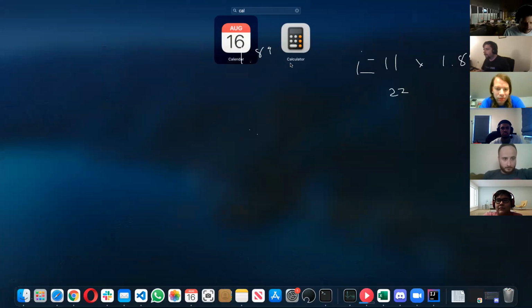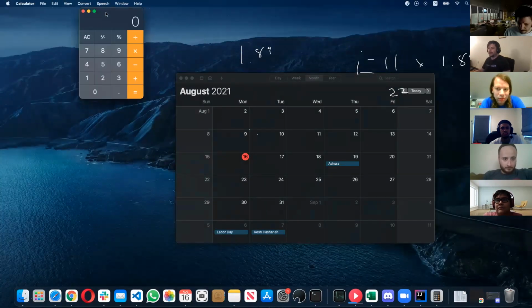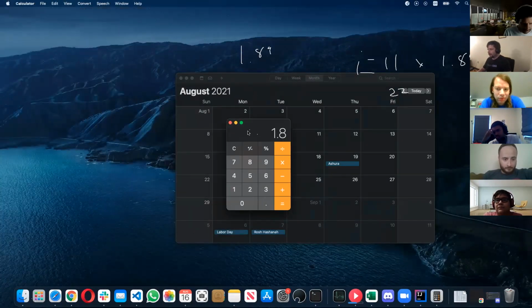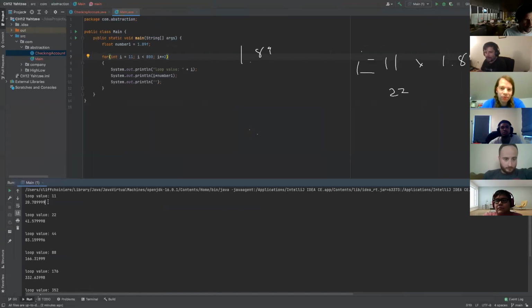Isn't 11 times 0.189 supposed to be a fraction? 1.89 times 11 should be 20.79. What did we get though? 22, I mean, technically, look at what Java gave us. Oh, sorry, I'm looking at the wrong line. Java gave us 20.789. That's not correct, is it?